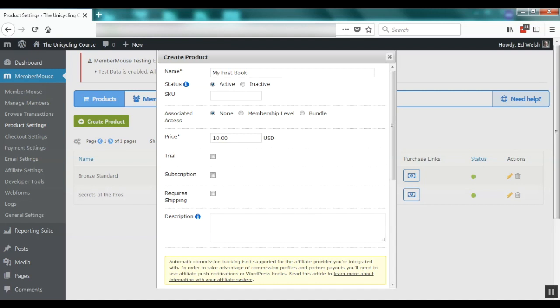Given that this video is an example of creating physical products, associated access is not something we're going to go into in this video. Next, we have the trial option. This allows you to indicate if you want there to be a trial for the product, and this could be a free trial or a paid trial. And then you have subscription options, which allows you to indicate if there's a rebill component to the product. And then there's an option where you can check off if this requires shipping or not.